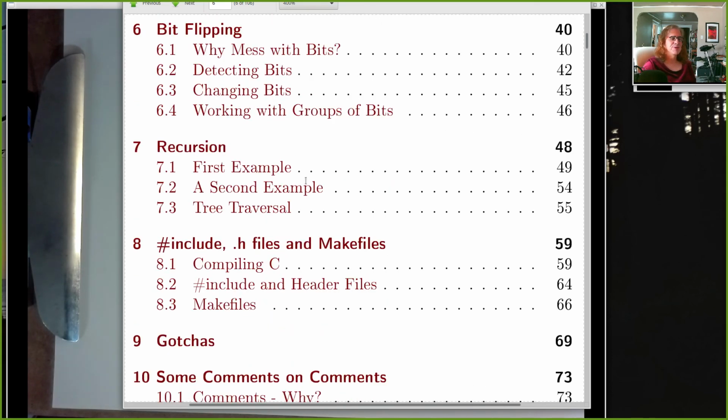Bit flipping and recursion are more in 222, but if you've done engineering 270 with me, we talked about bit flipping, basically bit masks and anding and oring with bit masks and so on.